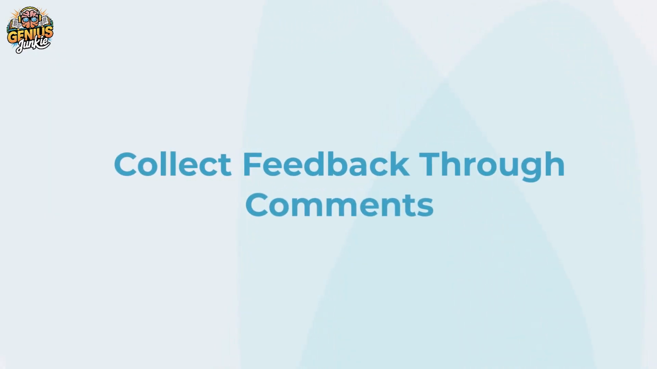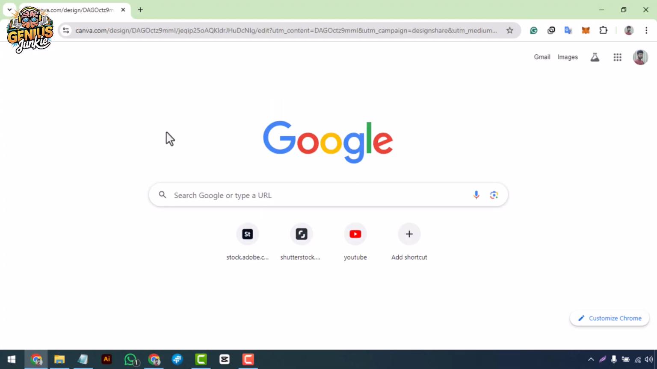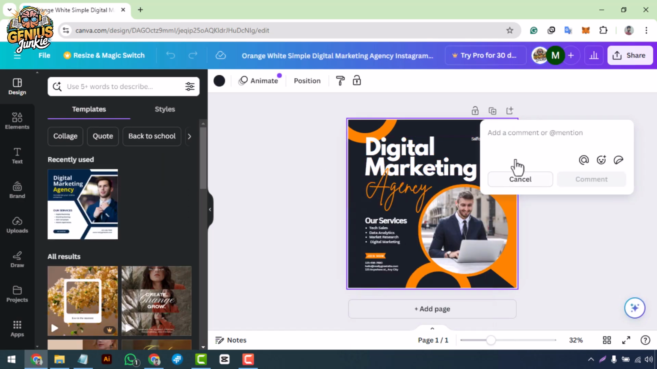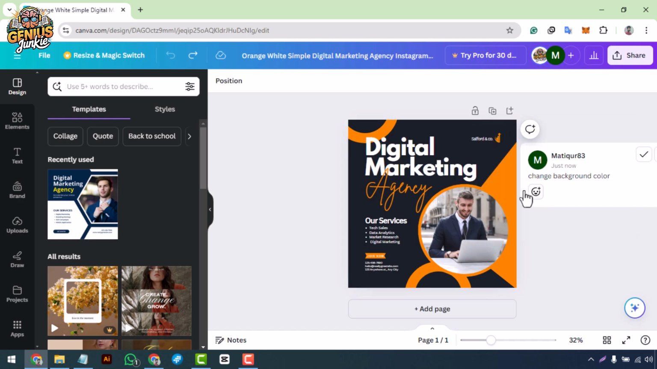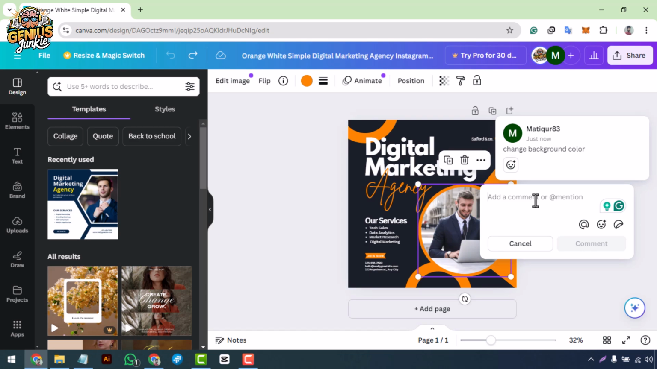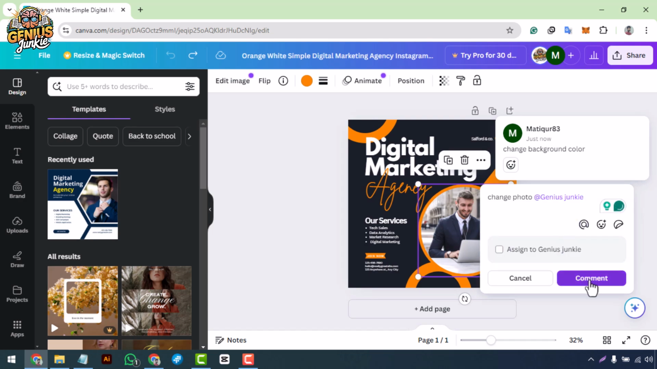Collect feedback through comments. Once your design is shared, it's time to collect feedback. Canva's commenting feature is perfect for this. Anyone with Can Comment access can click on any design element and leave a note. To keep things organized, ask your collaborators to be specific with their comments, mentioning which parts they like or suggest improvements for.